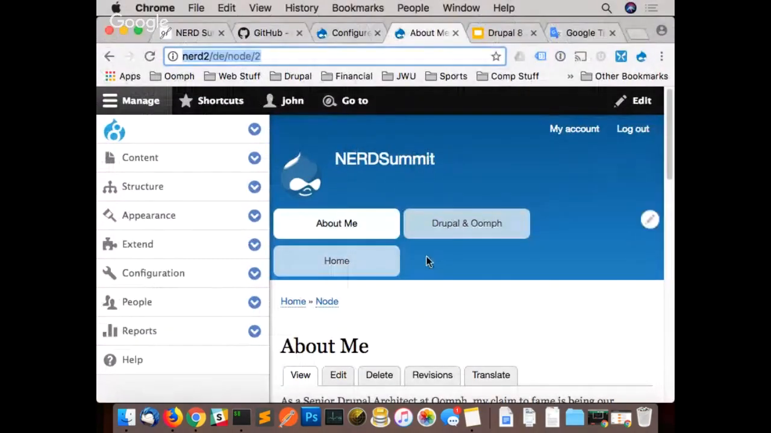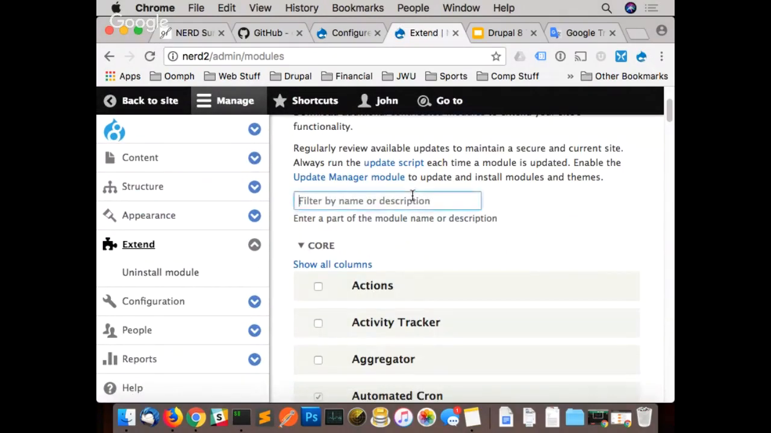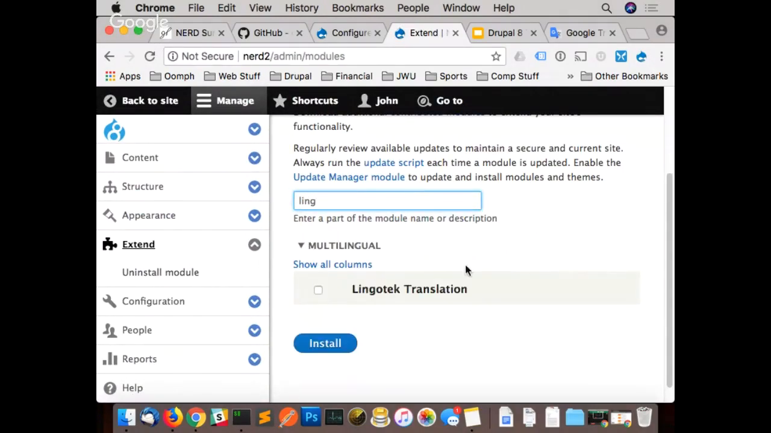All right, so you could go through and translate your whole site like this. You could painstakingly go and use Google Translate to do this, but I think it's far easier to use a tool like Lingotek. And truth be told, Lingotek isn't the only service out here that does this. It just happens to be the one that I'm familiar with.